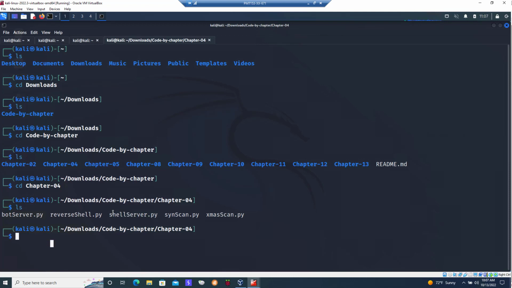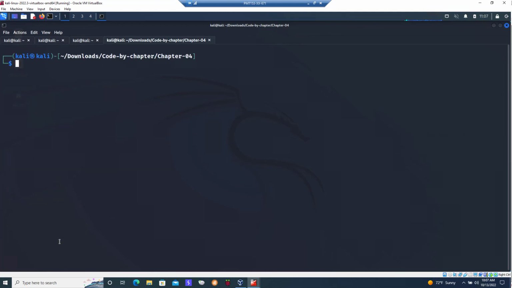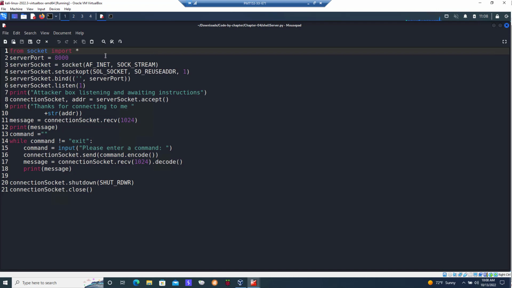Okay. So let me go ahead and clear real quick. Before we launch the server, we can use this time to take a look at our code. So I'm going to open shell server. I'm using mousepad for this. So mousepad shell server.py, press enter. That should load, and then we can start taking a look at the code to see what's going on. So we'll do that next.